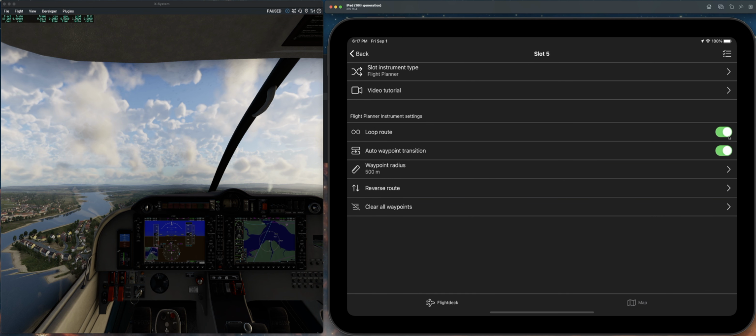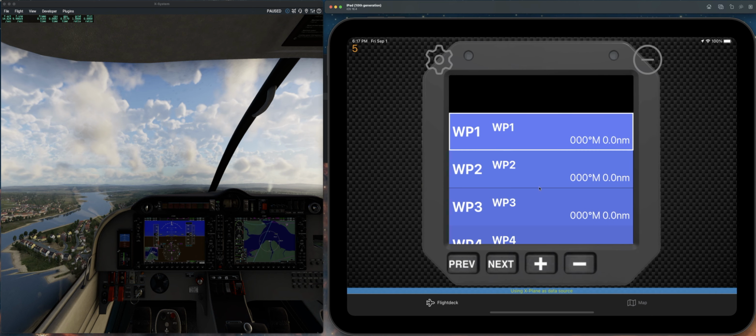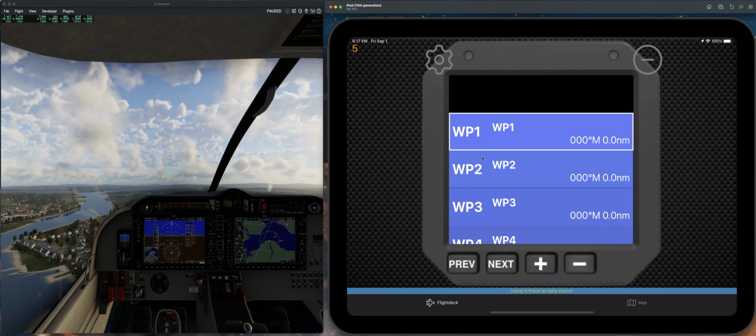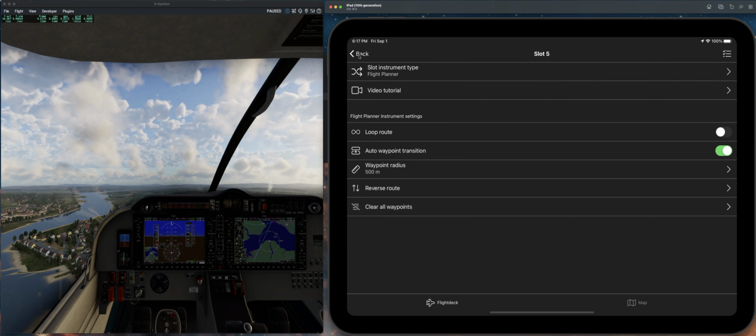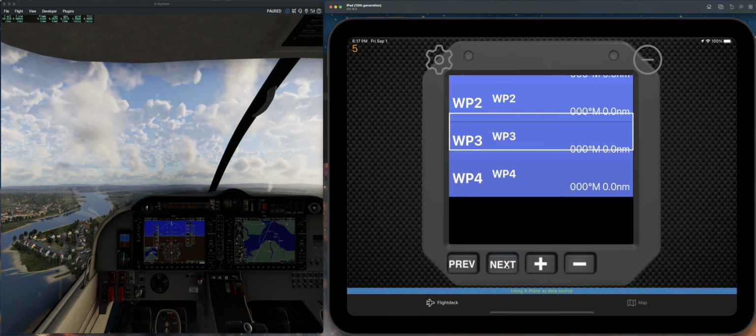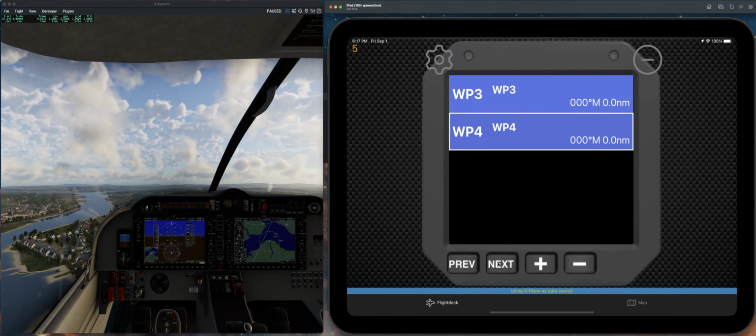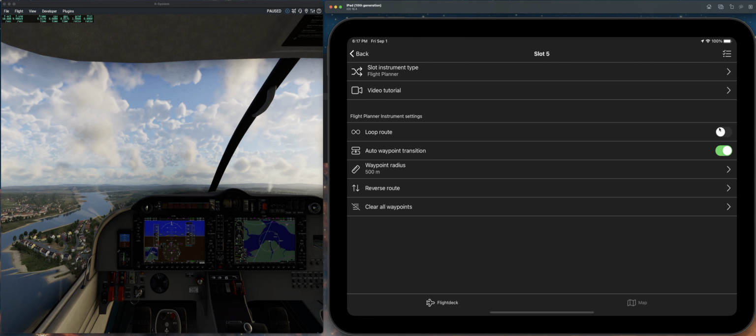There's loop route, which basically means when you get to the last waypoint in a route, it will wrap round. So if I go next, next, next, now hit next again, it's looped back round to waypoint 1. If I turn loop route off, if I go next, next, next, and hit next, it will stay at waypoint 4. So it will get to the last waypoint on the route and remain there. It does not cycle back to waypoint 1. So I'm going to turn that back on though, because I'd like to show that in a demo.